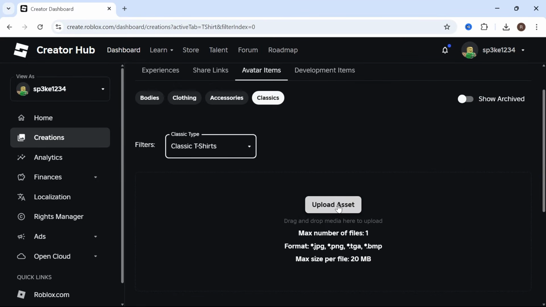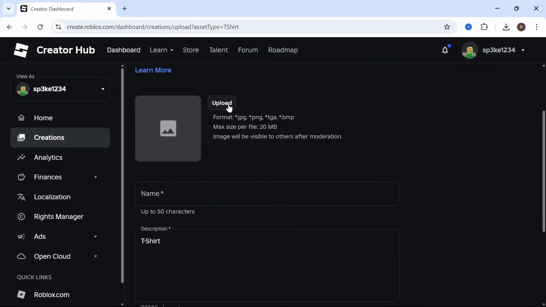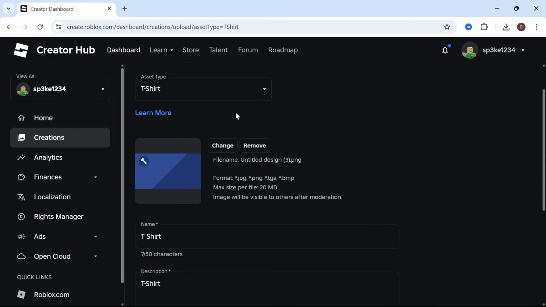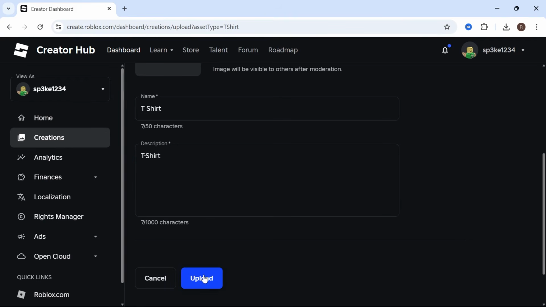Now click on Upload Asset, and from here you can go and upload your own custom logo for your t-shirt. You'll then need to go and select a name and also a description for your t-shirt. Now this is just going to help other people find your t-shirt if you add it to the Roblox store. Once you're finished, go and click on Upload in the bottom navigation.